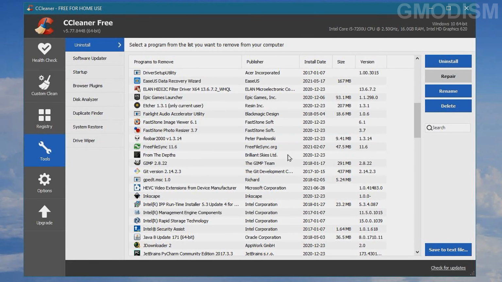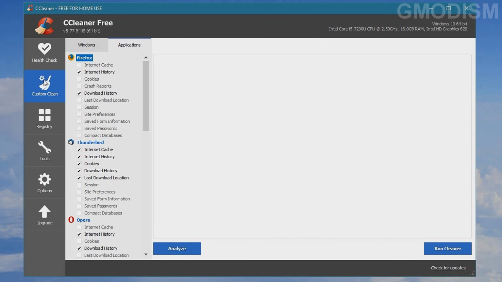Uninstall everything you don't need. Just go through this list of programs, and for the programs you had before but no longer use, or programs that came with your PC and you never bothered to uninstall, well, you can uninstall them here. Fantastic and easy. Now we'll go back to this custom clean session.